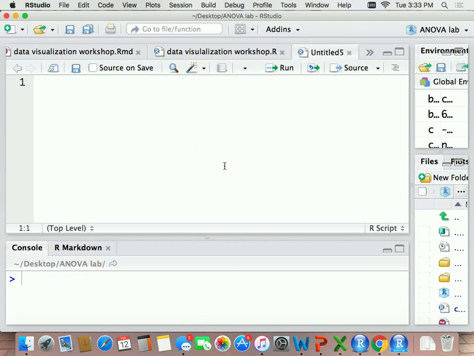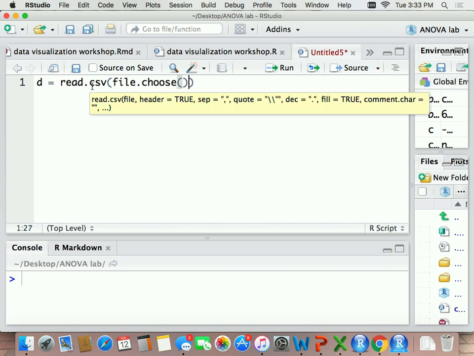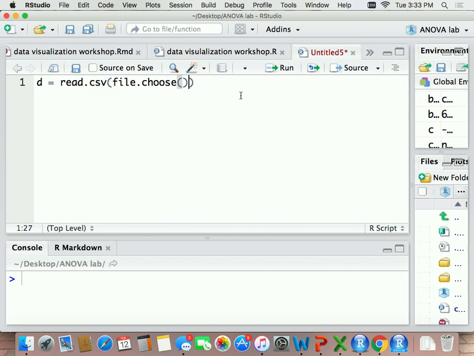Okay, so first what we're going to do is type d equals read.csv and then file.choose. So what this does is it's saying read a CSV file, which is the format that our data is in, and then file.choose will pop open a browser window so that we can select the file.